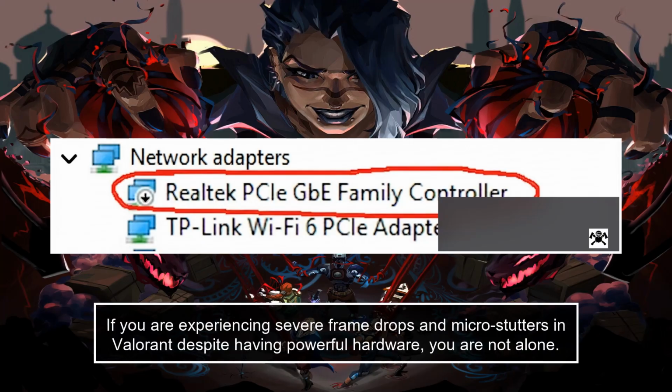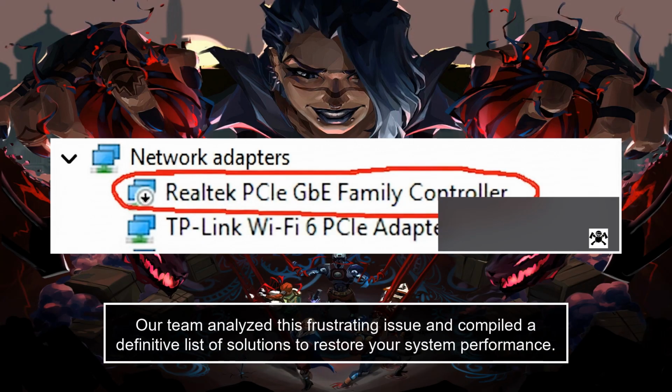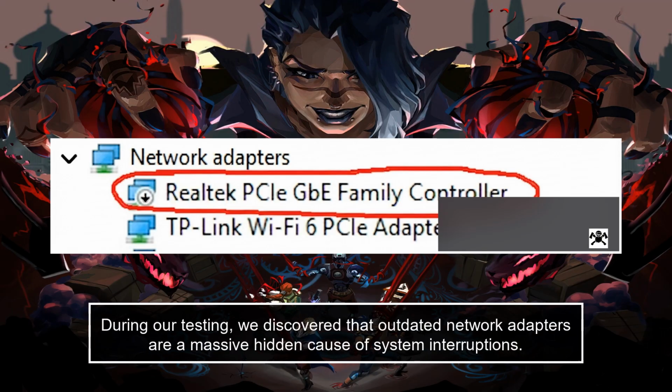If you are experiencing severe frame drops and micro stutters in Valorant, despite having powerful hardware, you are not alone. Our team analyzed this frustrating issue and compiled a definitive list of solutions to restore your system performance. During our testing, we discovered that outdated network adapters are a massive hidden cause of system interruptions.